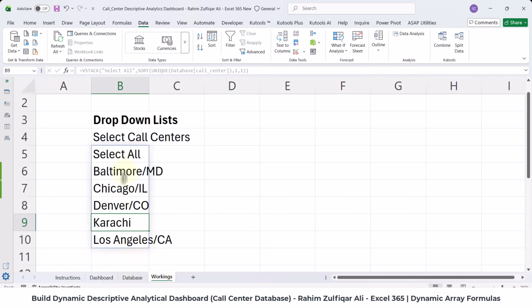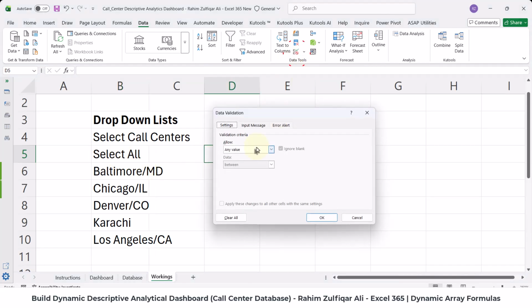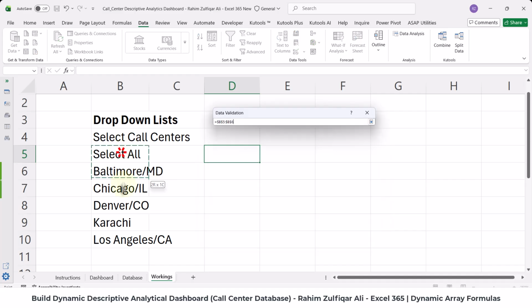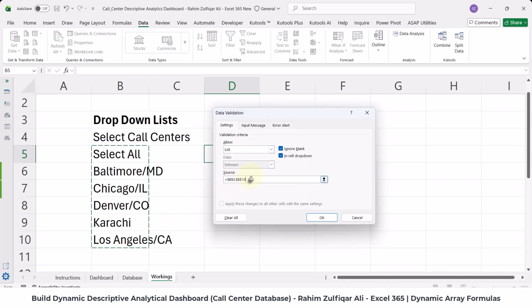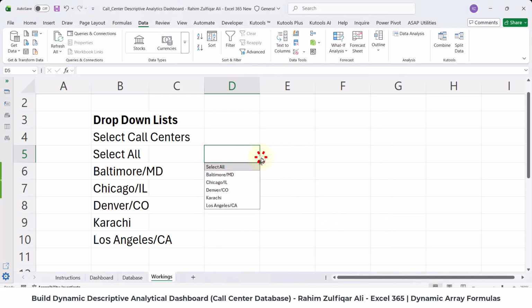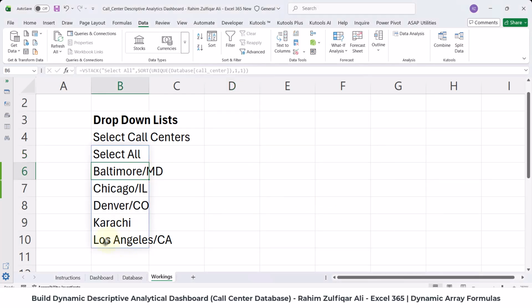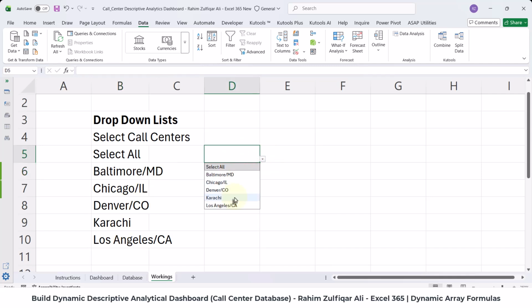So I hope you understand. When creating this drop down menu, we just selected, we go to data validation, we click on list equal, and we don't select the entire range, as I told you, like B5 to B10. No, just select the first cell and use the hashtag and click OK. That will create the list for you. And whenever any new name is added, that will automatically update. Okay, that's the idea which I wanted to give you.